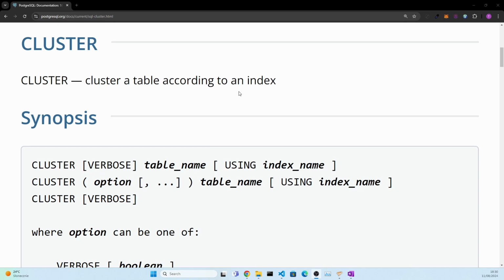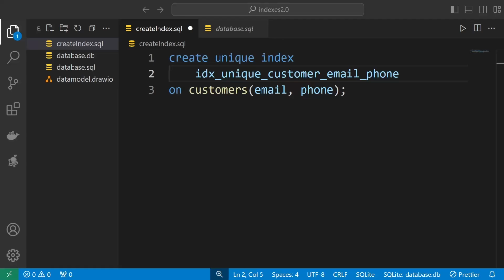So a clustered index in general is an index that defines in which order the data is saved on disk. Obviously, there can be only one such index, and you can treat this as the master index for a table. You can also create indexes on the results of a function that you use on the column.